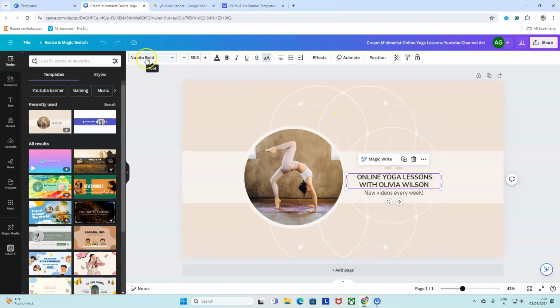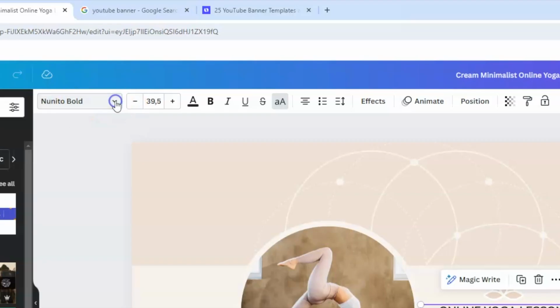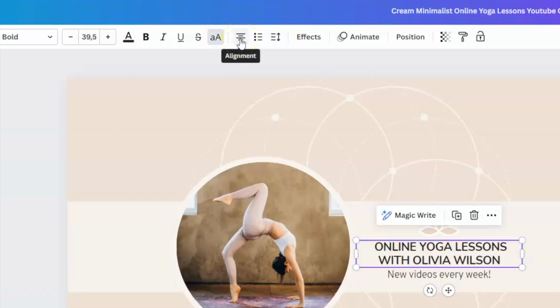Then if you go to text, this is going to give you many more options because text has a lot of options. So you have font style or type, and you can look at that there. You have the size of the font. You have the color of the font. You have bold, italicized, underline. You have strike through. You also have uppercase. Then you have the alignment of the text. Is it center? Is it left aligned? Is it justified? Is it right aligned?